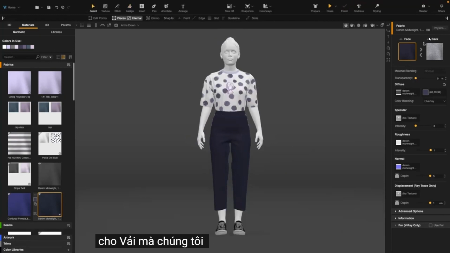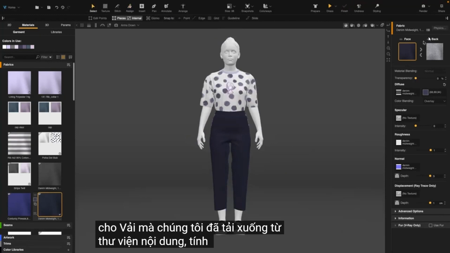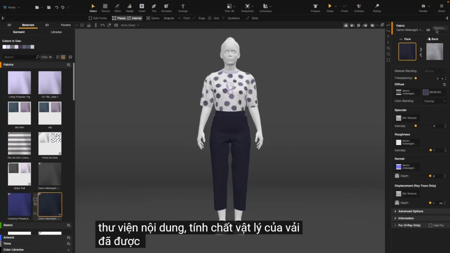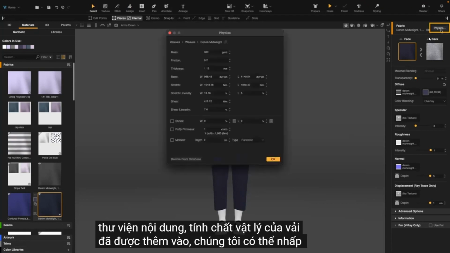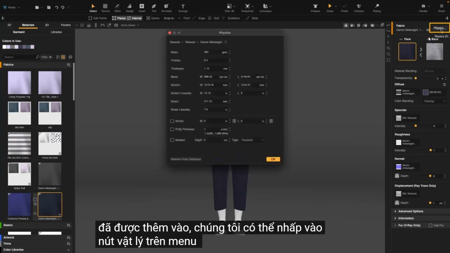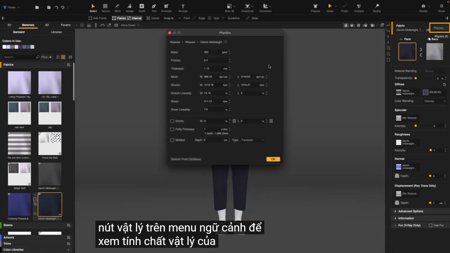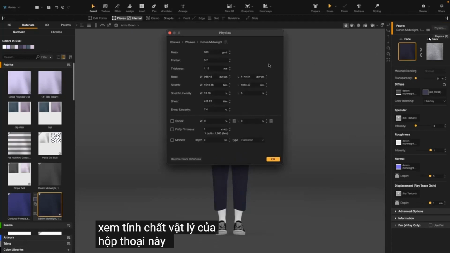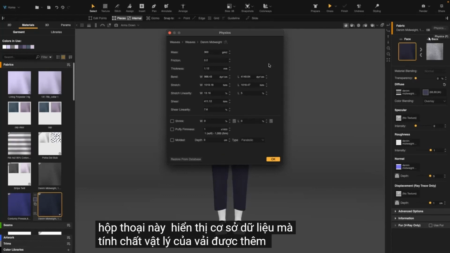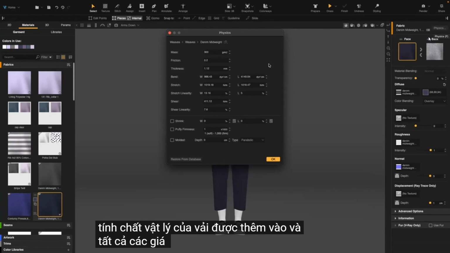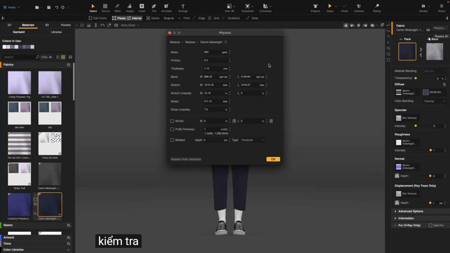For fabrics that we have downloaded from the asset libraries, the fabric physics have already been added. We can click the Physics button on the contextual menu to view the fabric physics. This dialog box shows the database that the fabric physics were added from, and all values that were derived from testing the fabric with the fab machine. These values determine fabric's drape and stretch. We do not recommend changing the values.